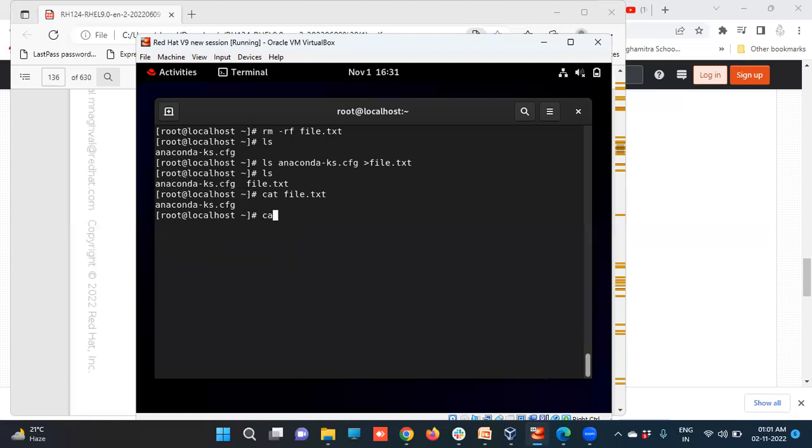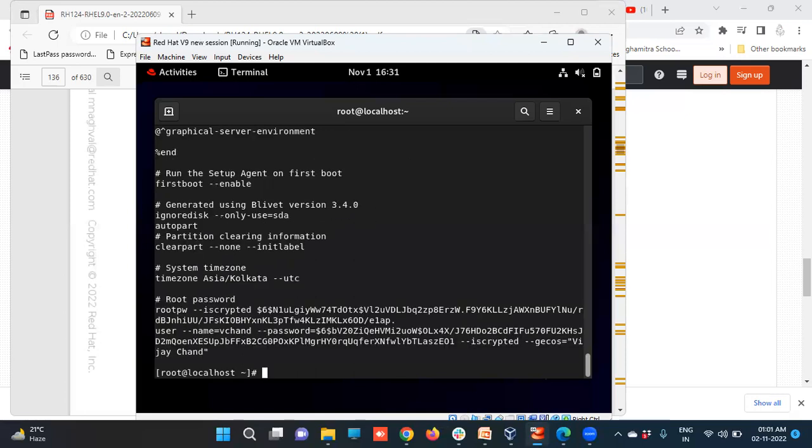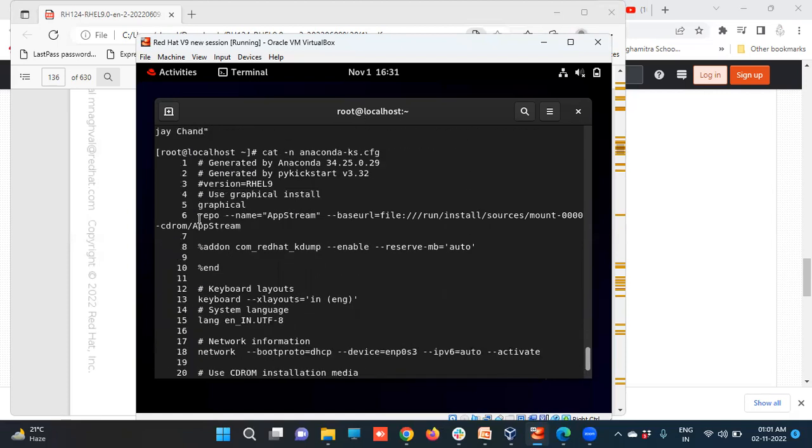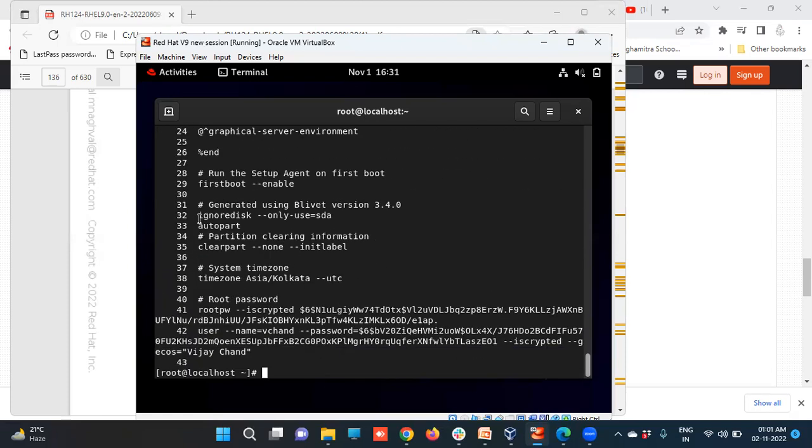Okay, now this is a configuration file. You want to check the number of rows in the Anaconda file by using cat space hyphen n, file name. It shows the number of rows in that file.